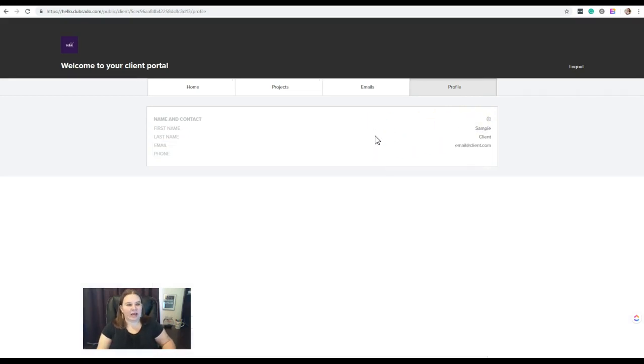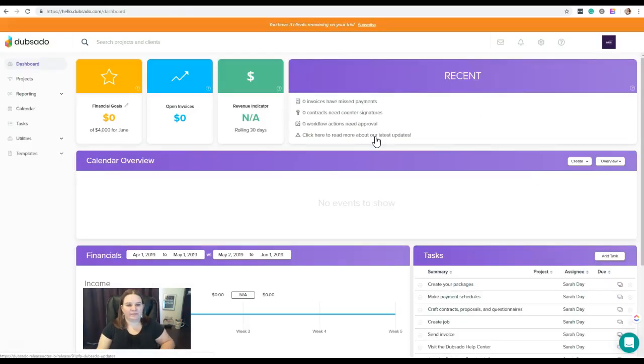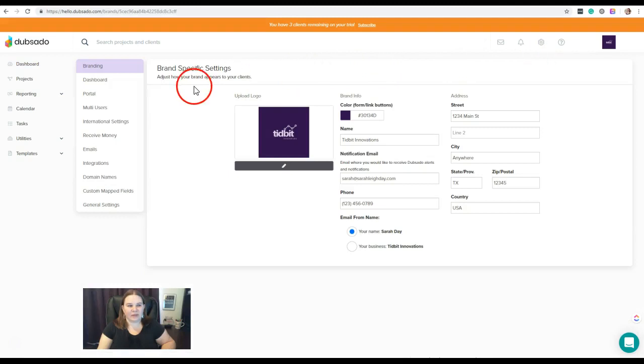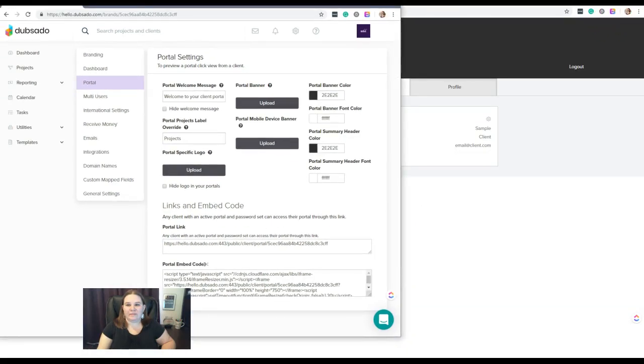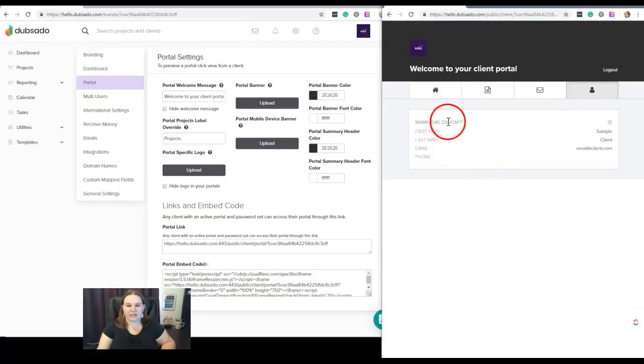Alright, so let's go take a look at the settings for the portal. From your dashboard, you're going to come up to the gear icon, and then you'll click on Portal over here on the left. This is where you can change all the settings for the portal. Let's take a look at these side by side so we can see what exactly we're talking about here.